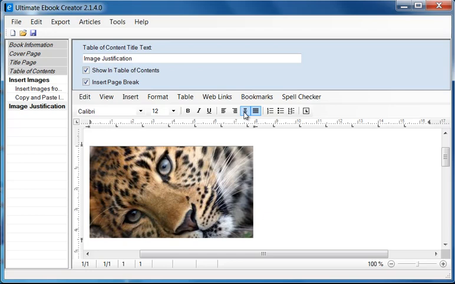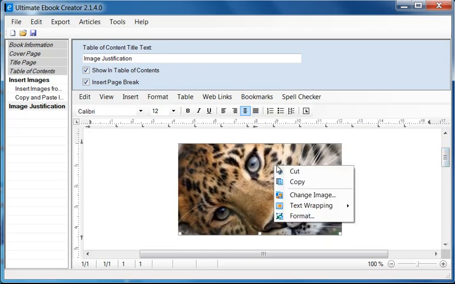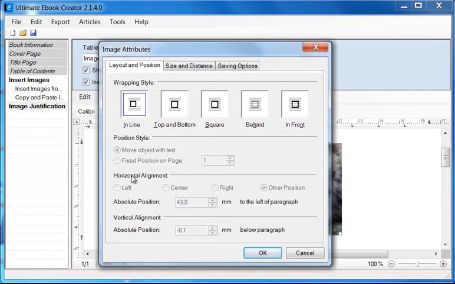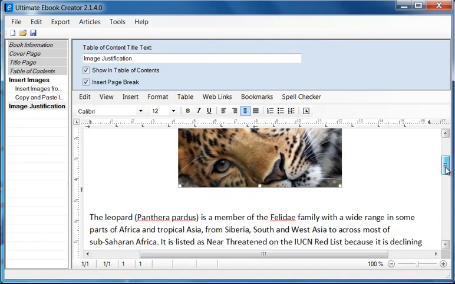So here's center justification. Now if I go back into the format, you'll find that this horizontal alignment is grayed out. It's because we have this option wrapping style set to inline. Okay, that's why we don't have these options. And the way you align the image in inline mode is to use these icons here. Okay, so that was inline justification.